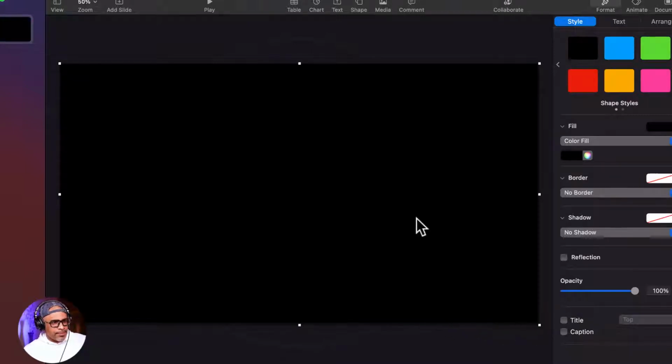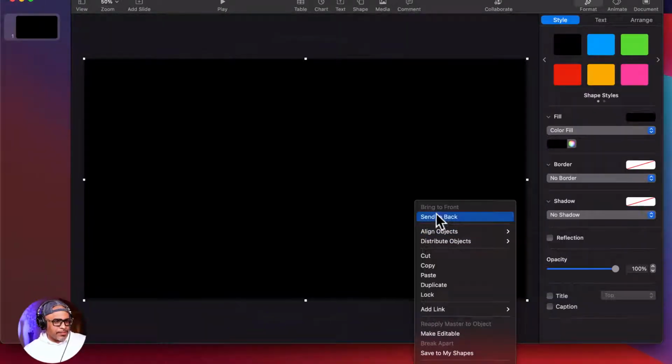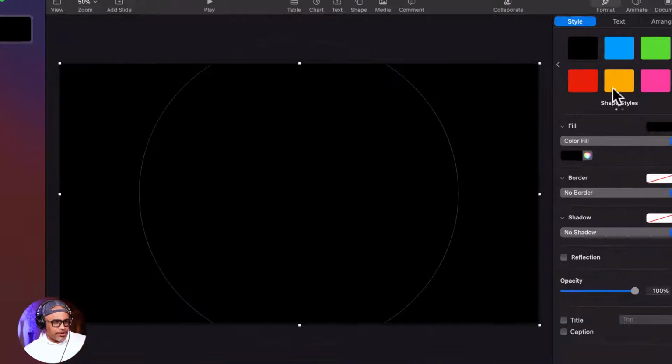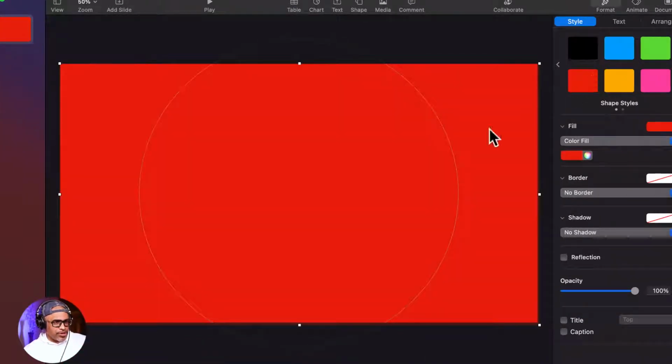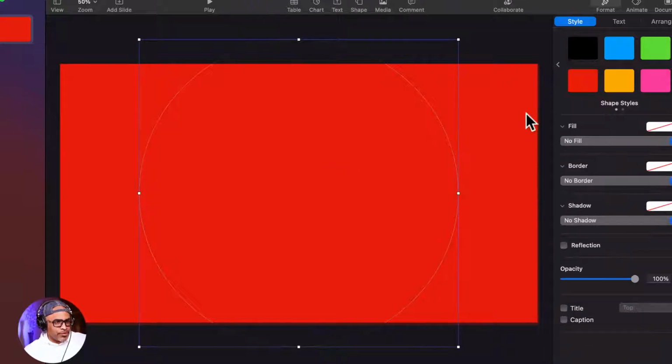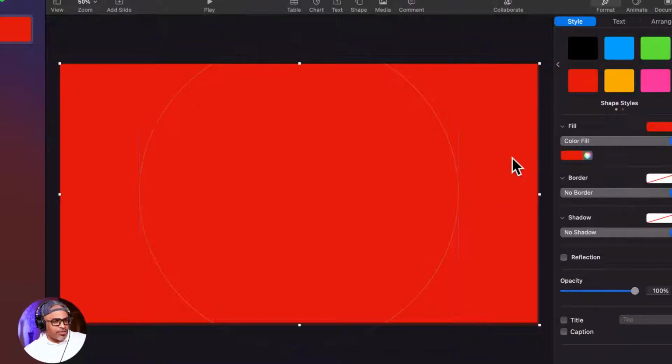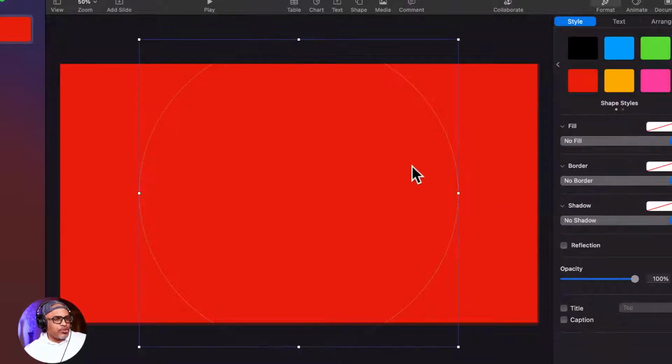So we've got that. I'm going to click here. I'm going to send it to the back just so that we can see it. I'm going to change it to a different color so we know that that's what that is. So we've got a circle that's here in the middle. Remember that it has no fill in it at this point. And we've got this rectangle. What I want to do is cut this circle out of this rectangle so that there's an empty space in the rectangle.